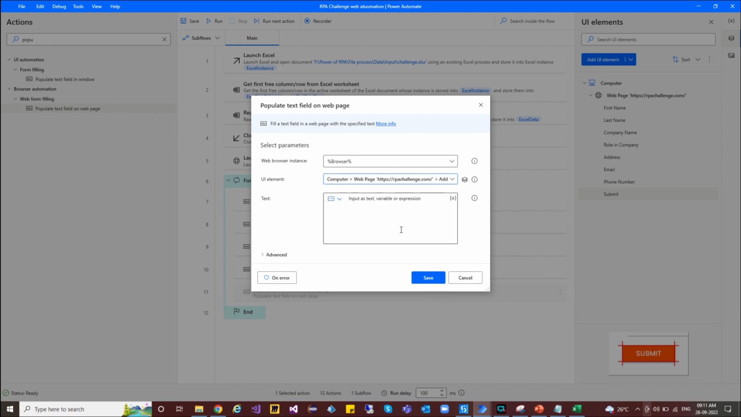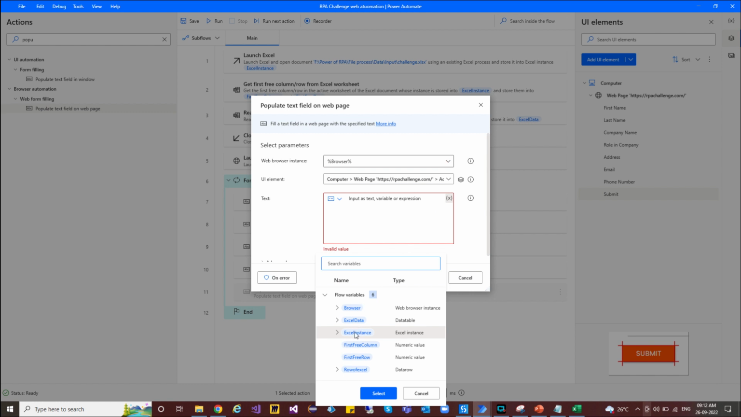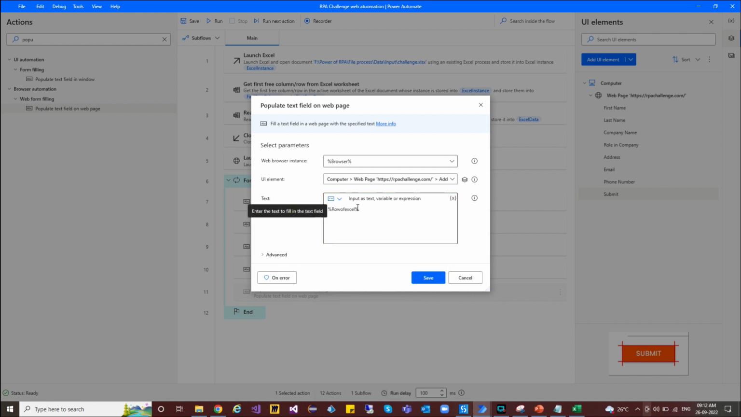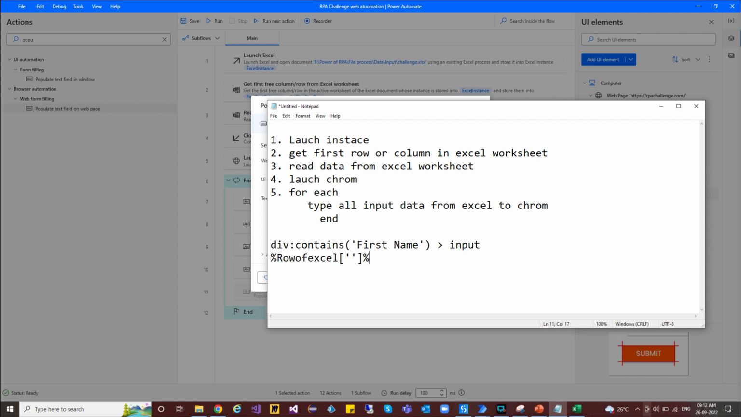So next is address. Go to text editor. Set what we have to do. Go to here. Row of Excel. Inside row of Excel. Open, close, close. Sorry. Okay. So now Control C, open the text editor, paste it.